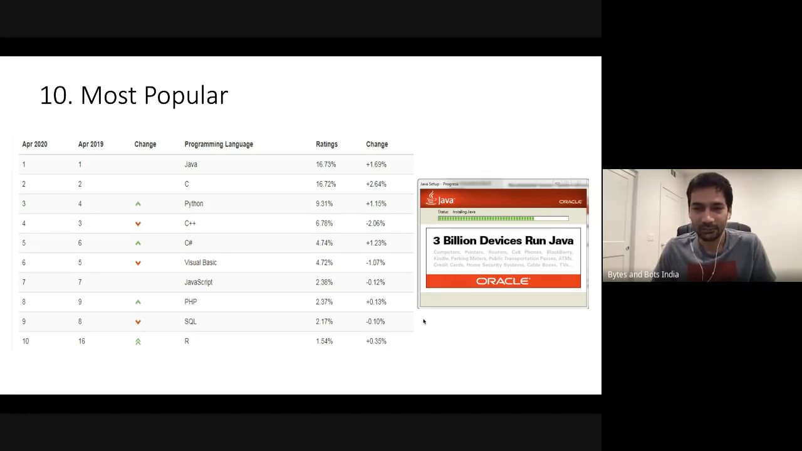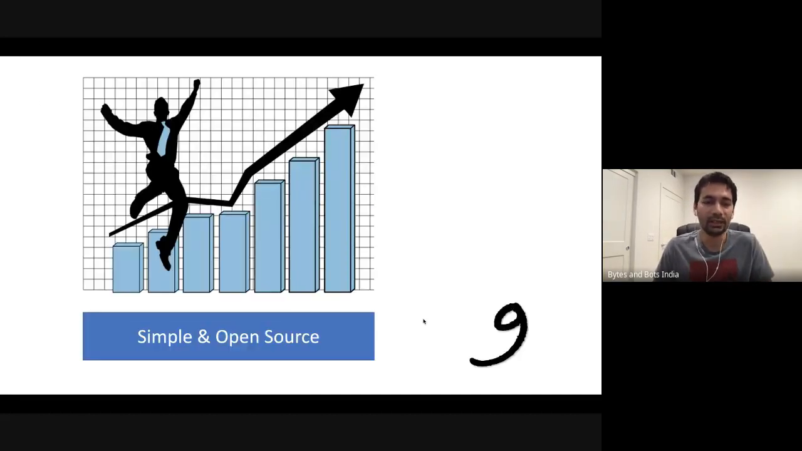Computers run Java, printers, websites. So Java is everywhere. It's very popular. So it makes sense to learn something which is very popular because you're going to run into some or the other thing which is going to be using the most popular language to work.